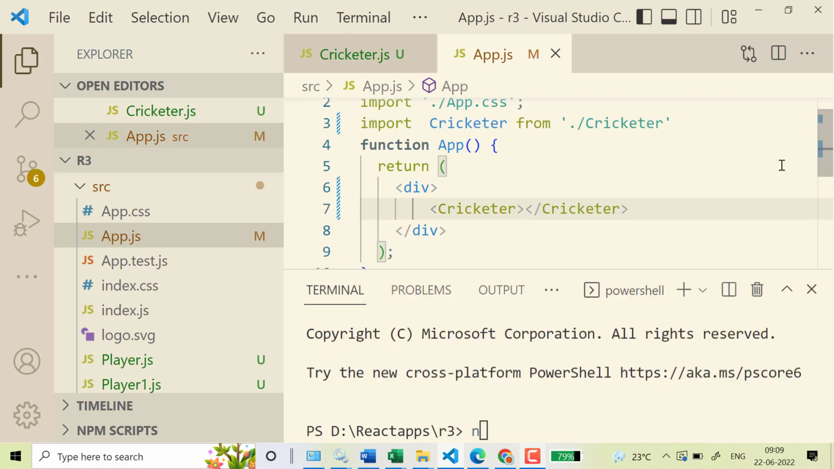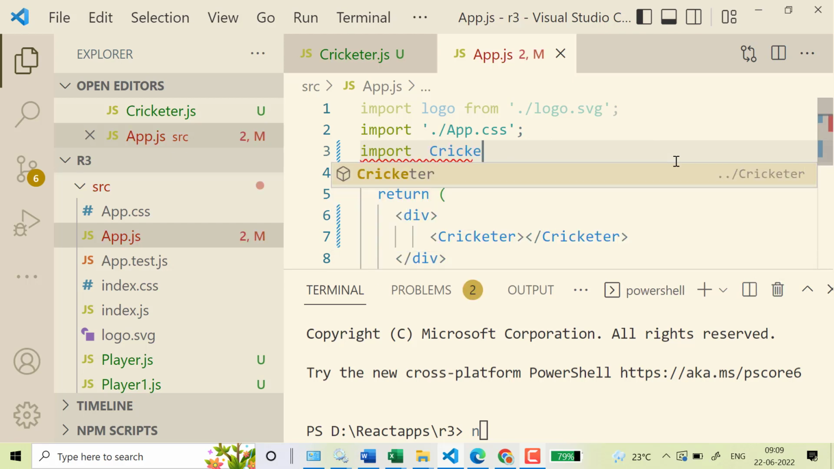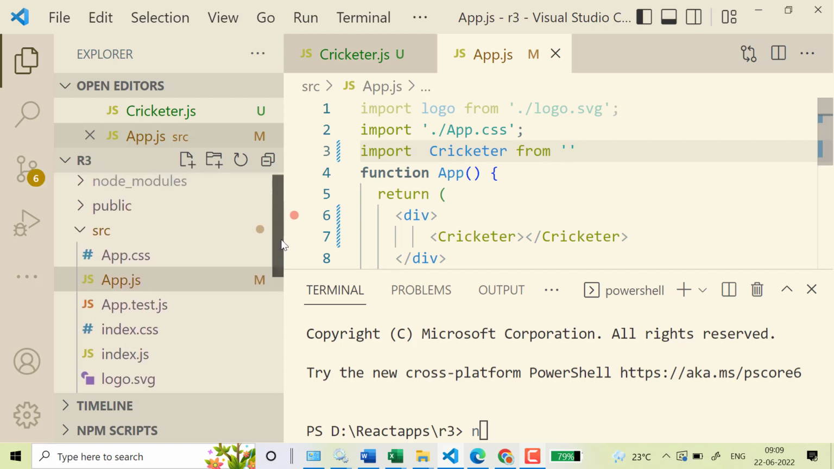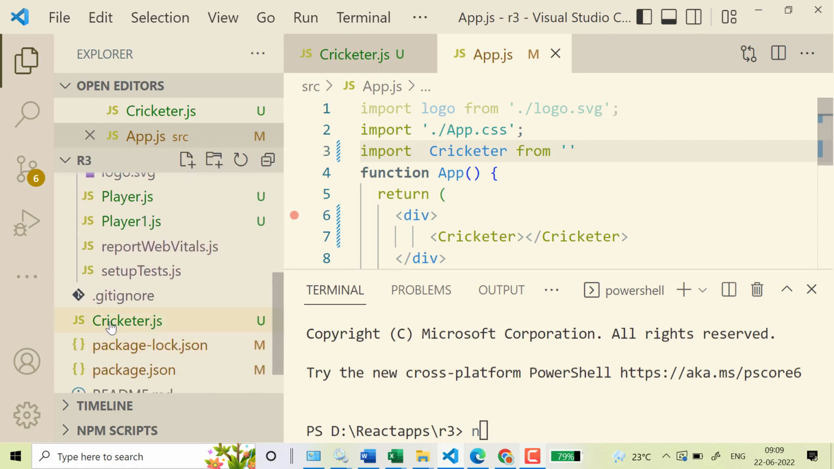And also we need to type this line, import cricketer from. That's the name of the component, from, and then mention the file. So that is the file, the cricketer file. The file cricketer.js, that is to be typed.